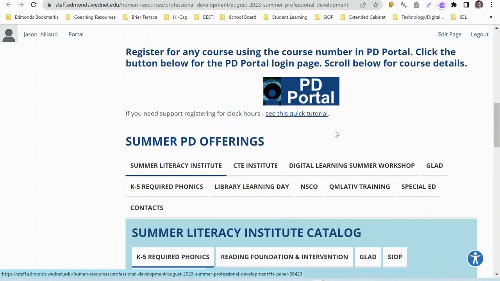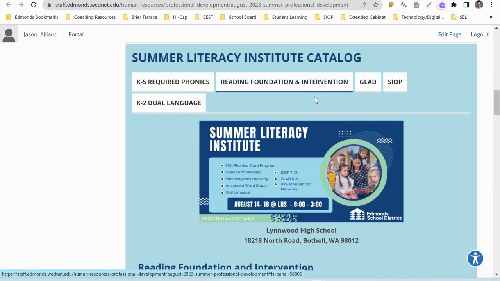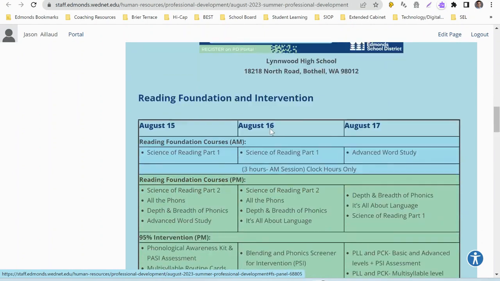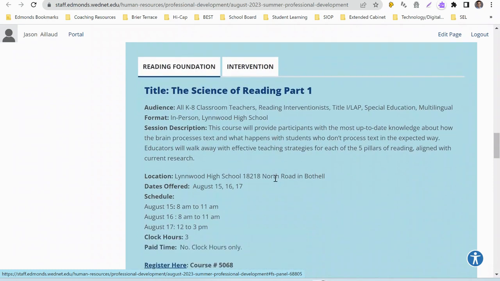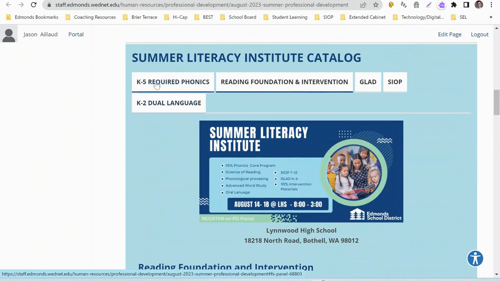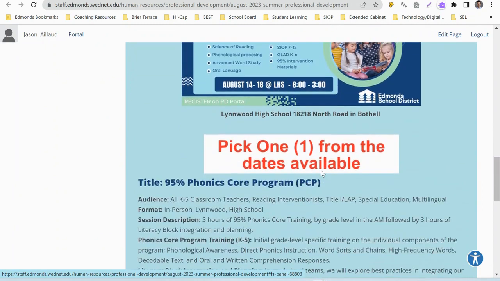If we want to take a look at the Summer Literacy Institute, we can see this is a pretty big institute. We've got a lot going on there. We've got the required phonics. We've got the Reading Foundation and Intervention courses. We've got GLAD. We've got SciUp. We've got K2 Dual Language. If you want to learn more about any of the courses offered there, you just click on those tabs and it'll take you to more information about what those sessions entail. And you can read all about them. If you have even more questions, don't worry, scroll farther.